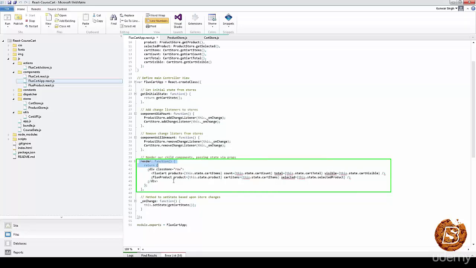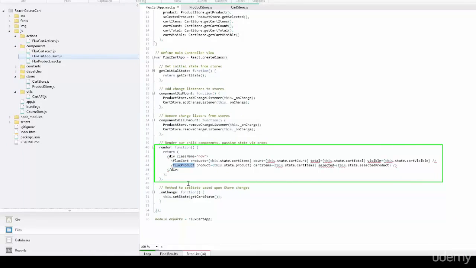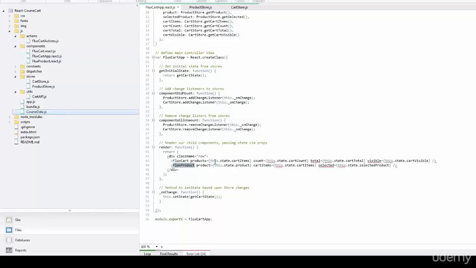In our render method, you can see over here, we compose our component using the flux cart and flux product. These are the two things that we are showing on our page. The first one is the cart, which will show all the items that we have added to the cart, and the flux product will show all the courses that we have from our local data that we have defined under course data.js. Here you can see that we are passing the cart items, cart count, cart total, and cart visible as properties to these components.